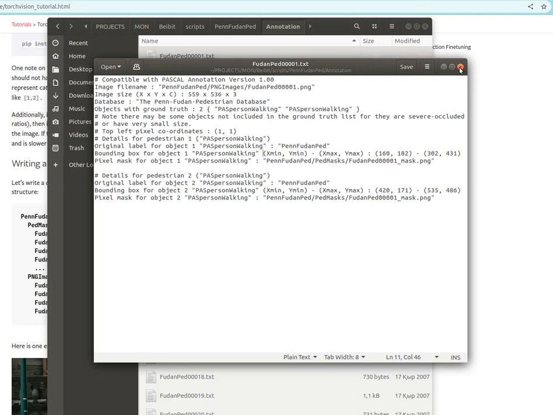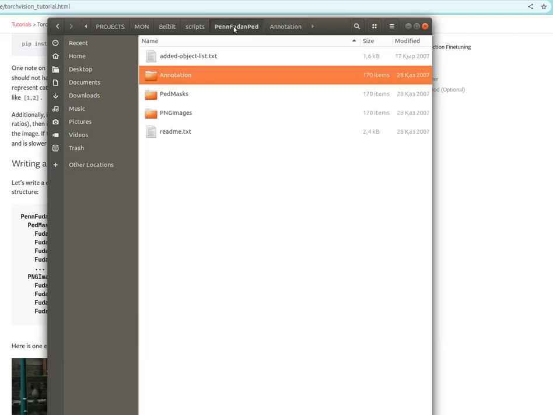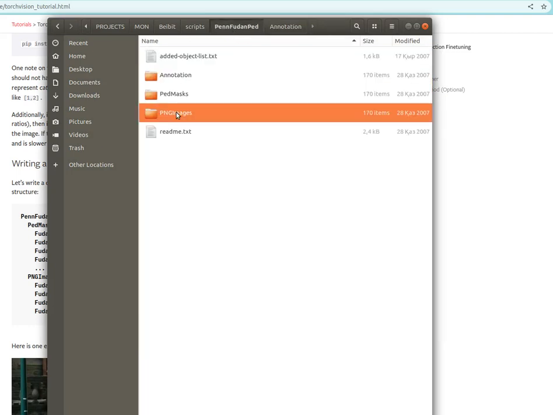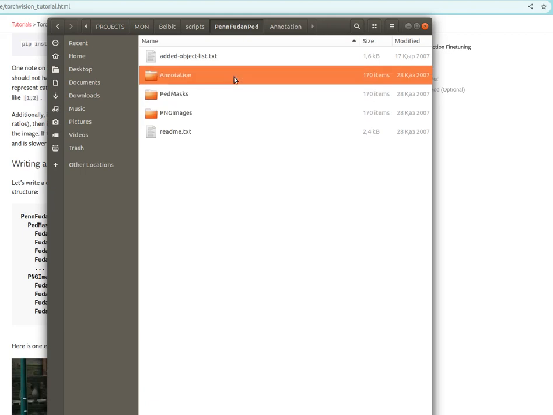So we have 3 files for training. In our case, it's PNG images, pedestrian masks, and annotations, including the information about bounding box and masks locations.